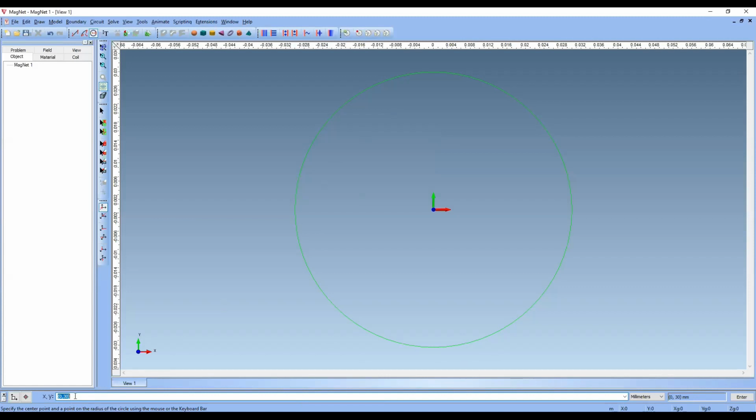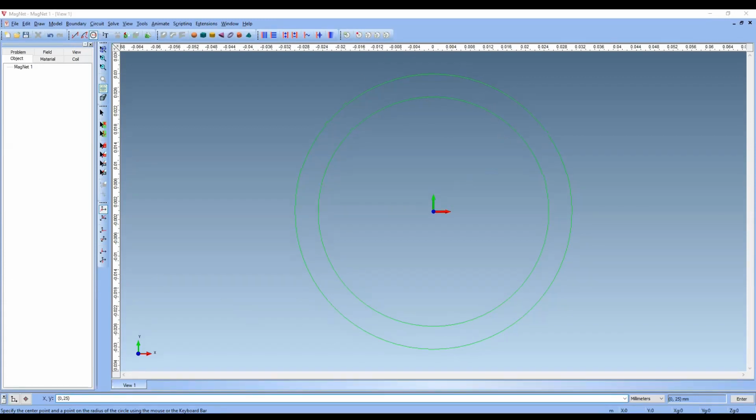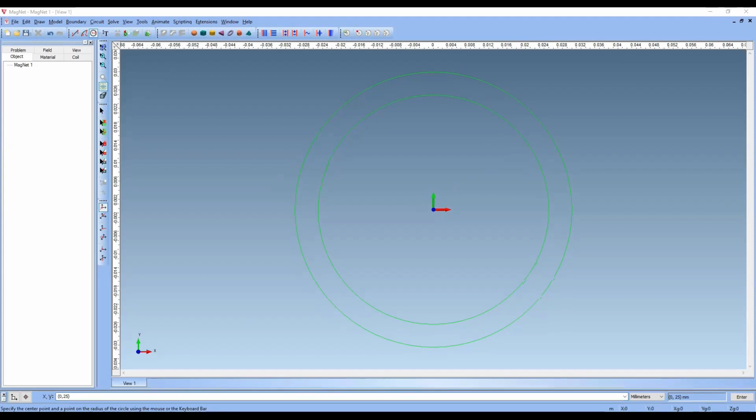Next I am going to draw another circle. Again I am selecting the circle and my pen point is at 0, 0. Now I want to mention my radius, say for example 25. So now I have got my stator inner radius, for example. Now I want to develop my stator teeth.